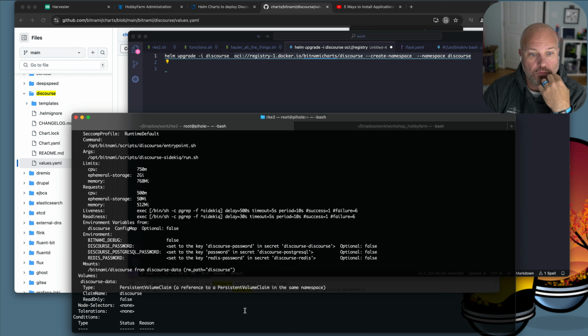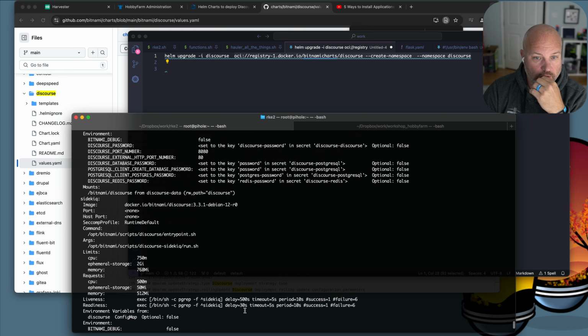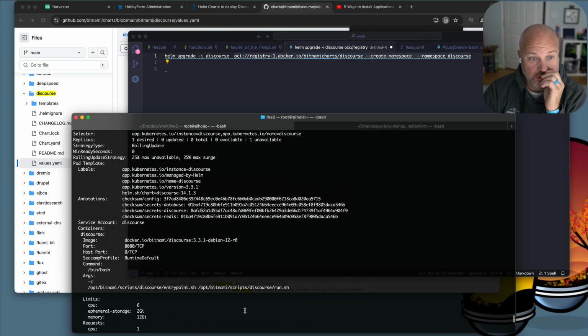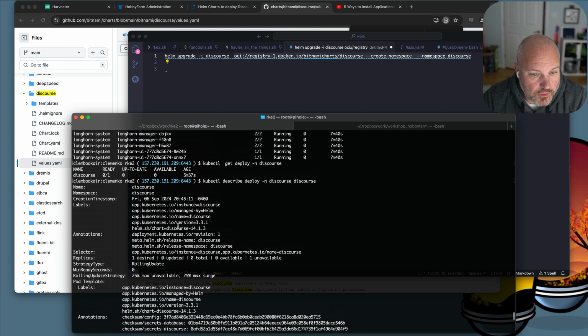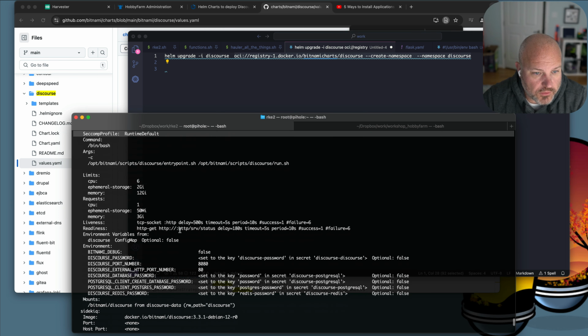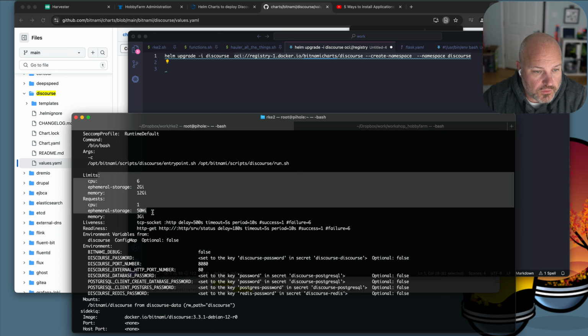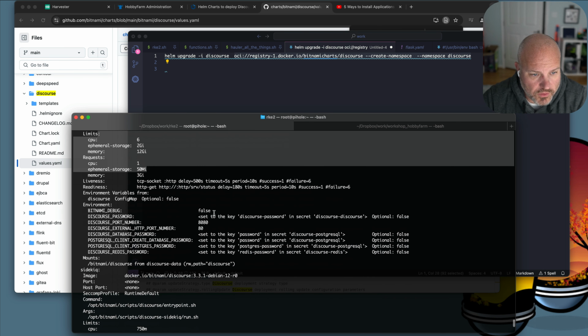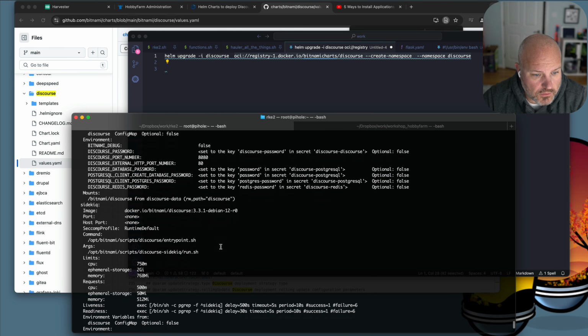What are we missing? We might need to set those environment variables. Let's just see real quick. So I'm obviously describing the deployment here, trying to figure out why it's not deploying. There's the image, runtime default, limits. I should have plenty of limits, liveness, debug, environment, false. Okay, so these are all set. I don't need to worry about those.